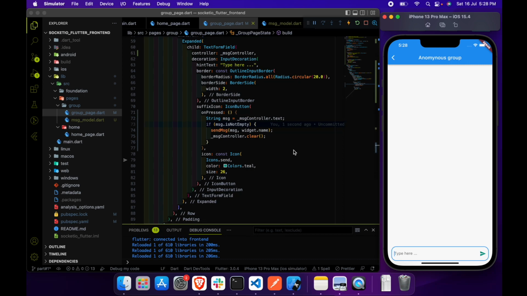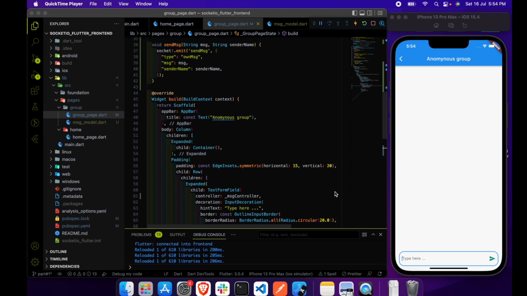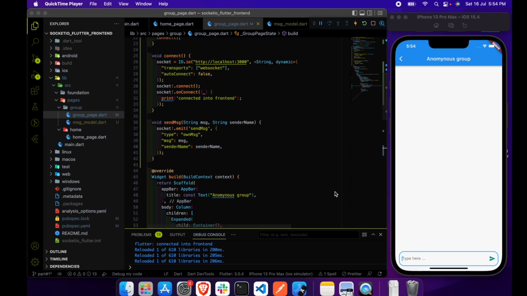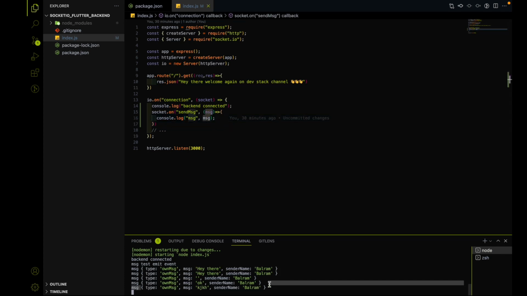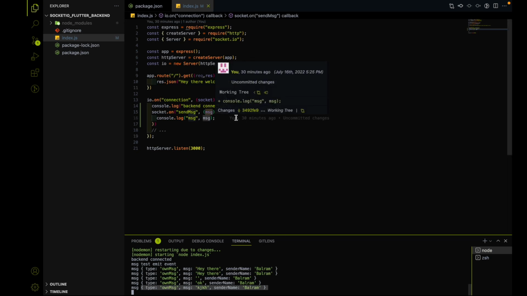What about receiving the same message? We need to listen to the event. Right now from the backend we are not sending any kind of event. We are not emitting any event, so let's do that too. We are getting the message in this format, and now whenever I send a message, I want to emit it.